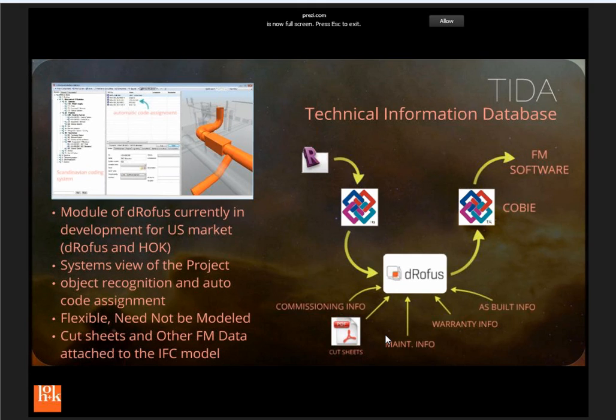And on top of that, it's extremely flexible. You don't have to have everything modeled in order to track information about it. Like waterproof membranes, we never model those. But we have warranty information about them. We have cut sheets about them. We have a lot of other data that we need to track. So you can do that as well just by adding something in there.